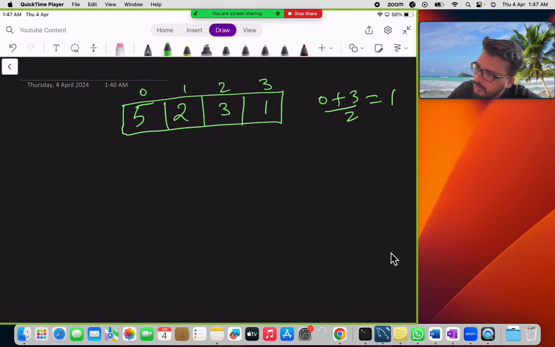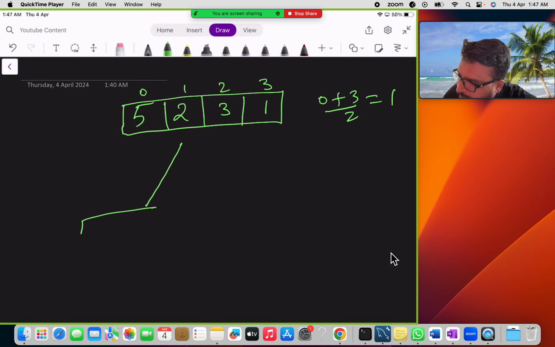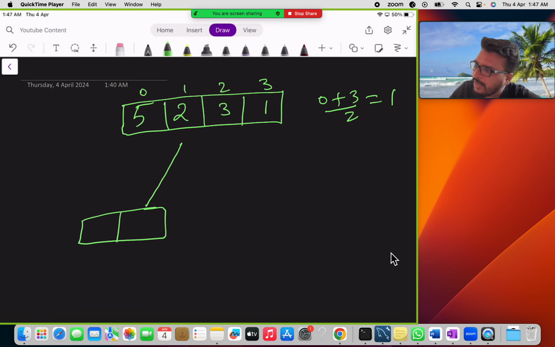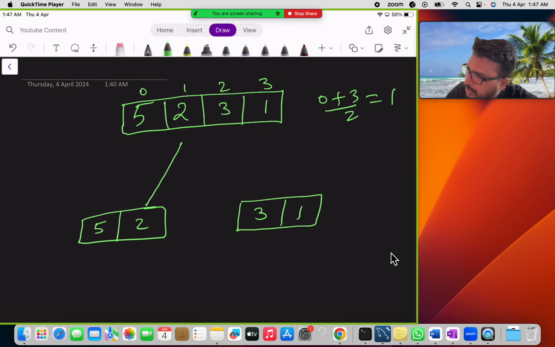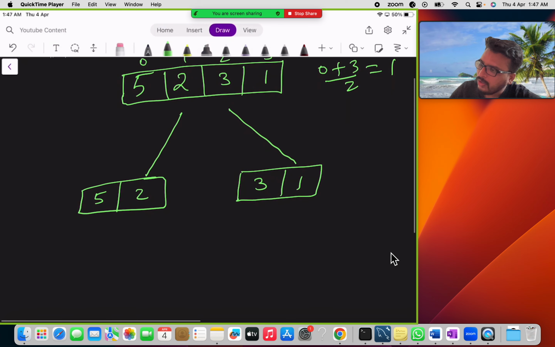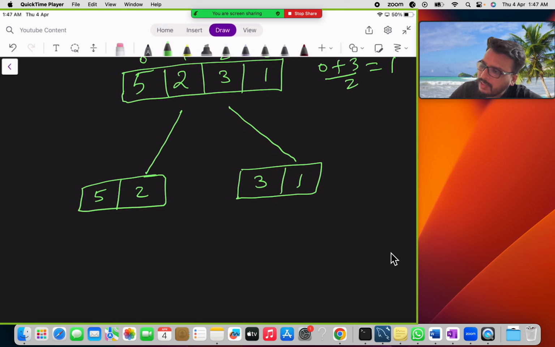The first array I will divide from 0 to mid, and the second array will be from mid plus 1 to n. So this array will be 5 2, and the second array will have 3 and 1. Okay, so these arrays will be given to recursion.